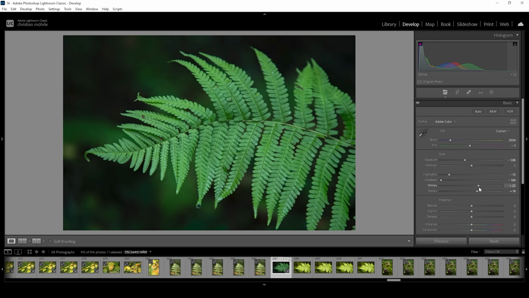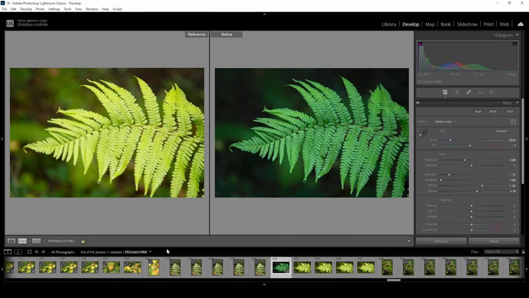Now to bring back a little more contrast, we can also play around with the whites slider, and this will only affect the subject. This is a very nice way to push the contrast between background and foreground. This looks so much better already, and we only have applied a bunch of very, very basic adjustments.